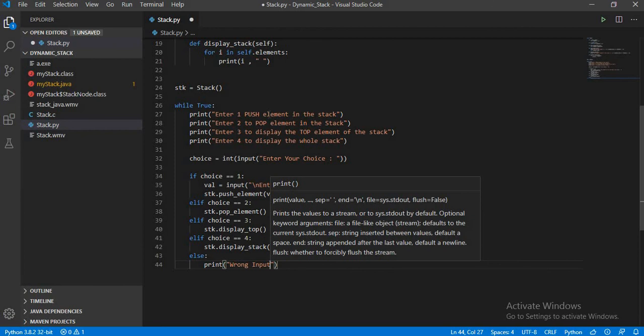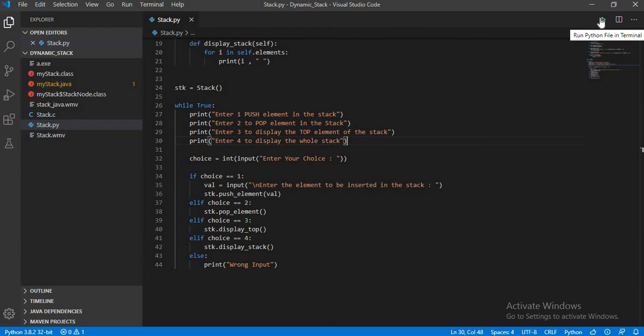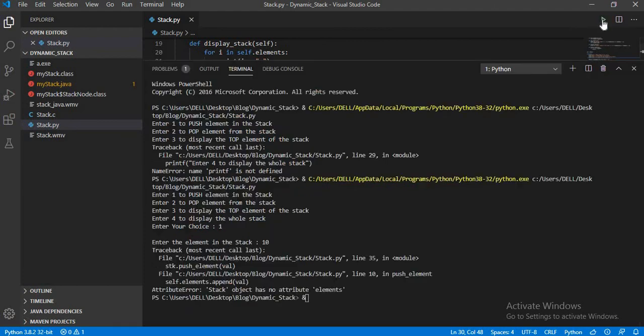Let us now save the program and compile it. Here we can see there is a play button which is used to run the Python file. If you are using any CMD or terminal, then just open a new terminal and write python and the name of your file. In my case it is stack.py, so you will write python space stack.py and it will compile and run the code. I will do it from here.